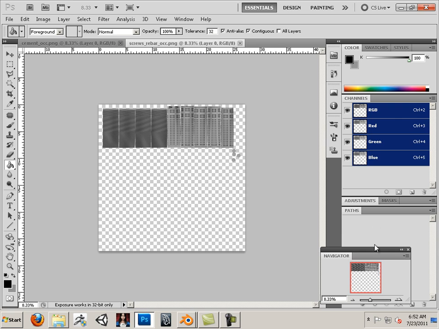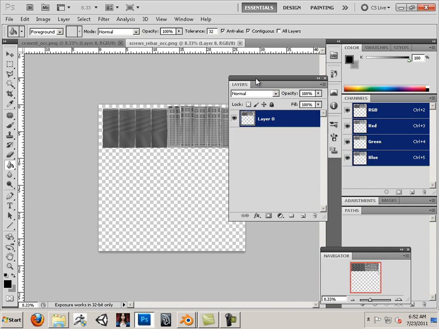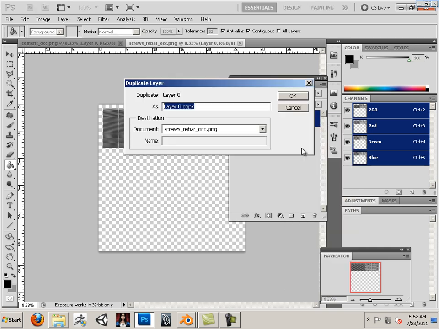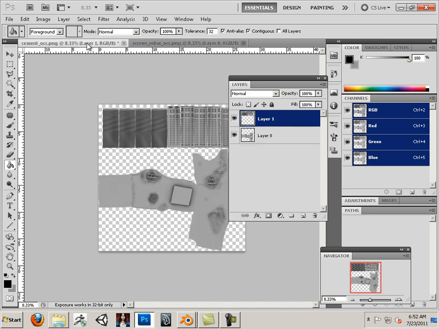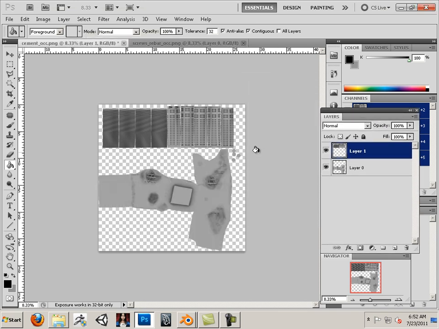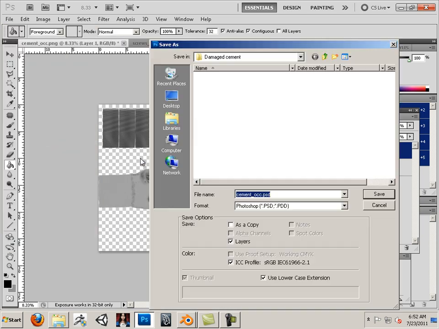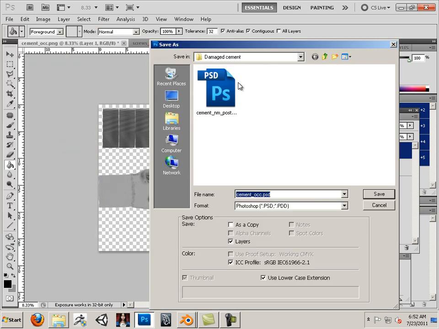Okay, I'll take this one, go to the layers, which is hanging out over here. Duplicate layer, move it over to cement. Cement, now I have both. Now, eventually I'll have to put a texture in here. For right now, I just want to see what this looks like without the texture. So, save as. This is my cement normal map post. This one is my rebar screws post.